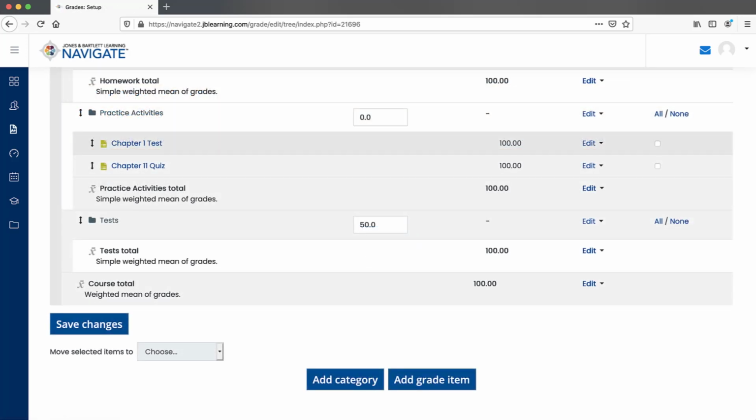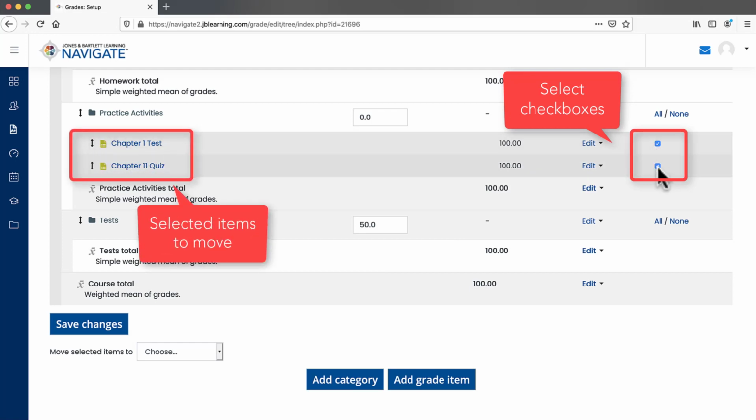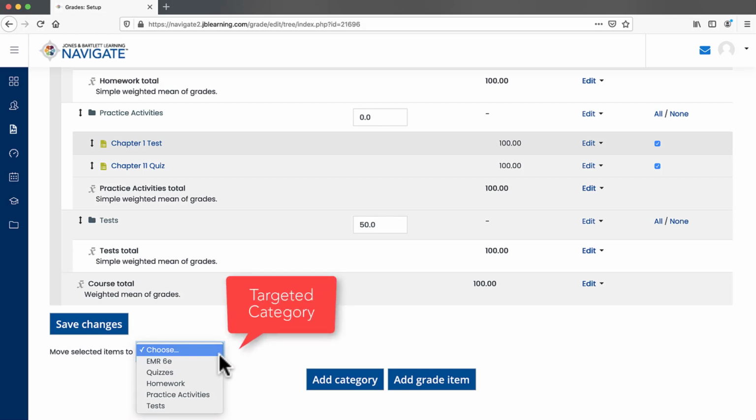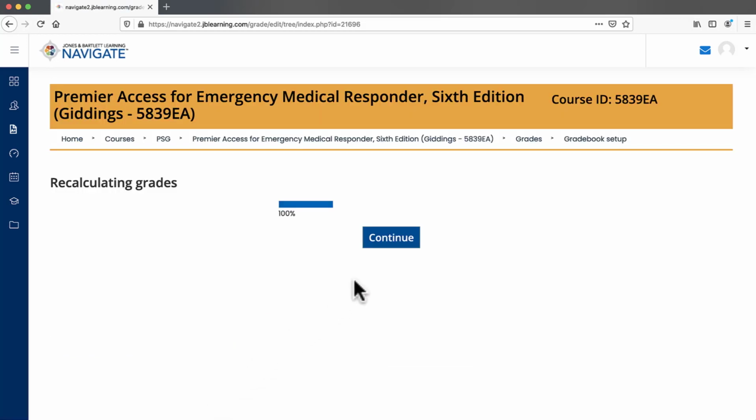Now that you have established your categories and assigned the desired weights, you should move each graded item into its respective category to ensure they are appropriately aggregated. The quickest way to do this is by checking the selection box to the right of the activities under the Select column, then scrolling to the bottom of the page and using the Move Selected Items to drop-down menu to pick the category in which to move them. Upon selecting the parent category, your page will automatically refresh to reflect your changes.